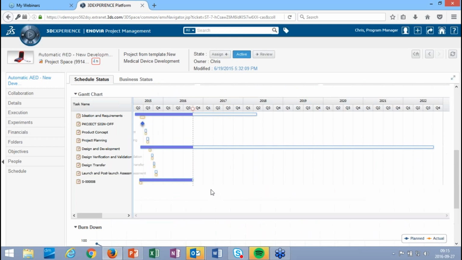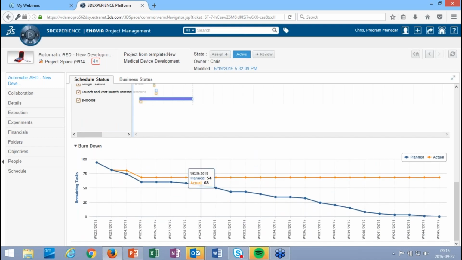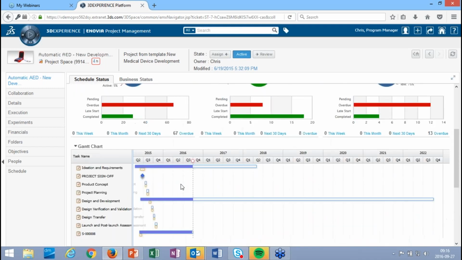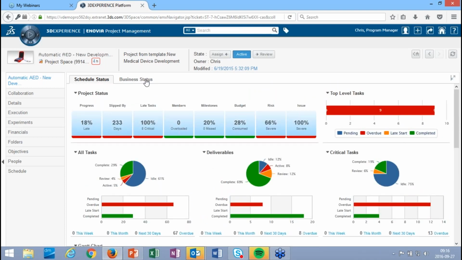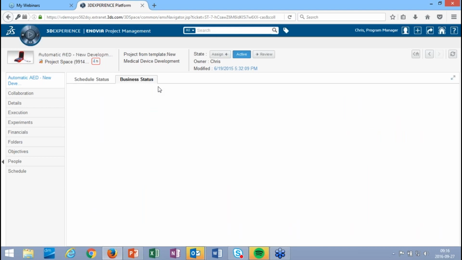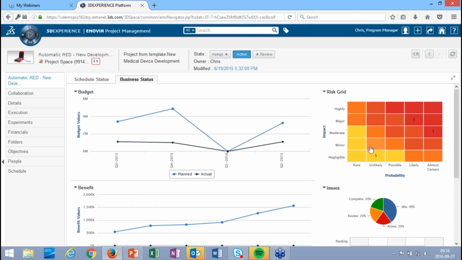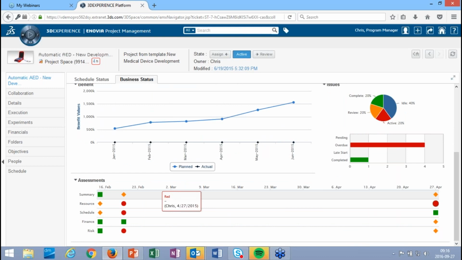I can drill down and see the burn down chart as of right now. I can view the Gantt chart, and I can check different states, different issues, different risks. Here's an overview of currently reported risks in the project. How am I developing with regards to the budget, and what are recent assessments?